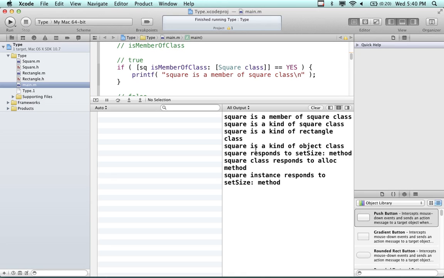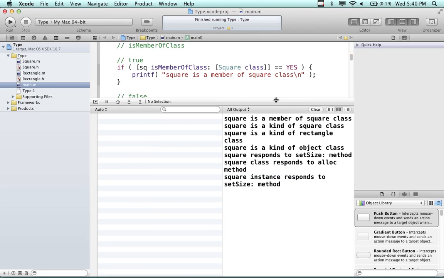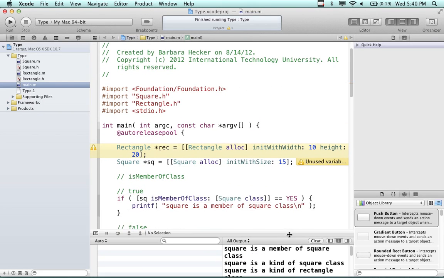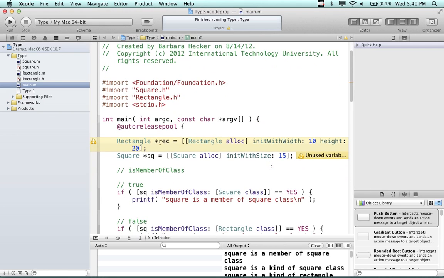Square is a kind of object class. And square responds to set size method. Square method responds to alloc method. These are just some printouts that are happening when certain things happen in the methods. And the square instance responds to the set size method. So let's take a look. I have one unused variable here because I made a rectangle, but I didn't use the rectangle.